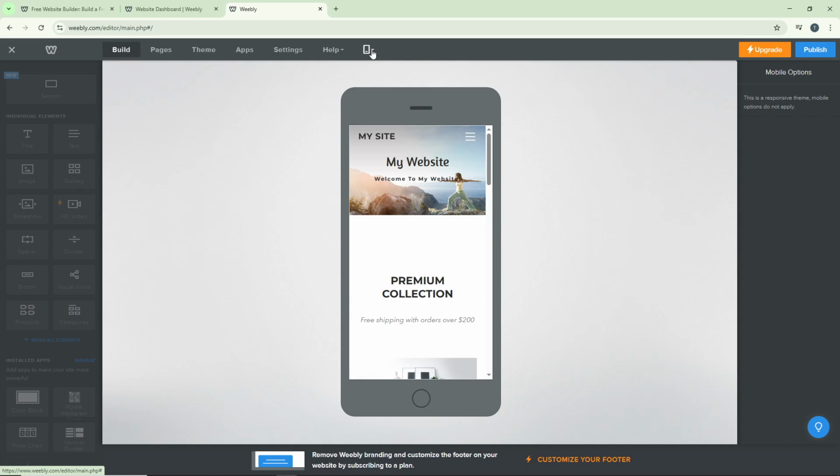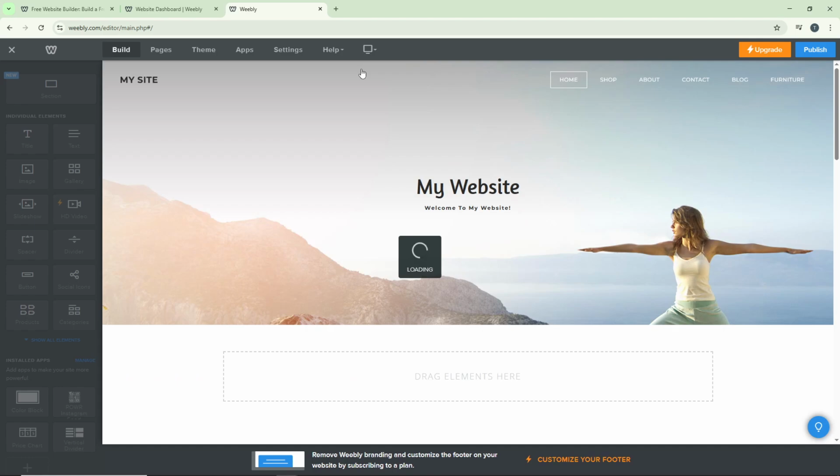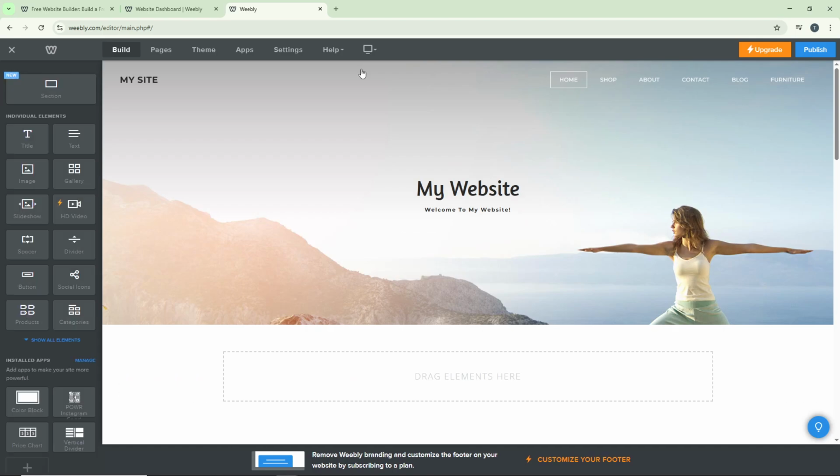Simply click on the desktop icon, a small drop-down or menu will appear, and from there, click on Desktop again to confirm your selection. This action immediately switches your editing view from mobile back to desktop mode, allowing you to work on your site with the full desktop interface and all its features.